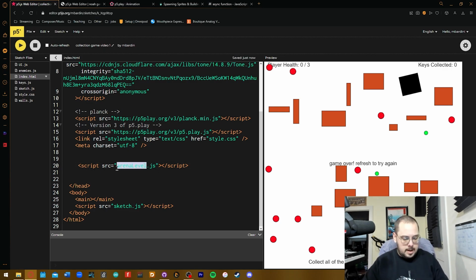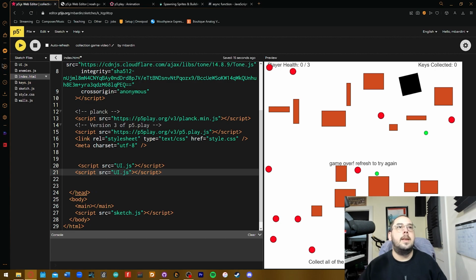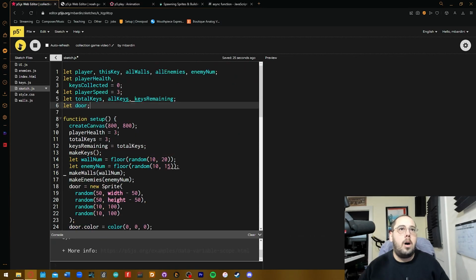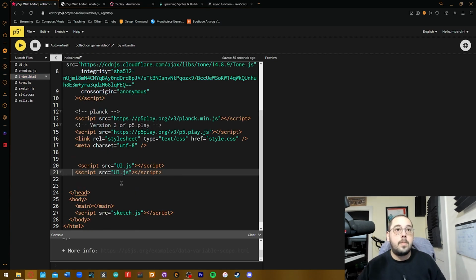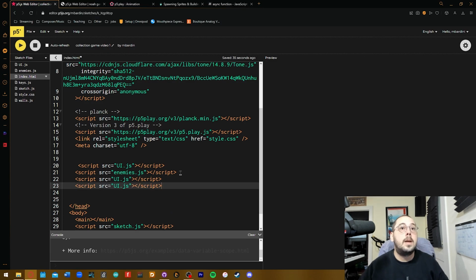So we'll say UI.js, copy, paste. And actually, before we even get to that, if I comment that out and refresh it, all the stuff is broken because it's not in this sketch anymore. So what we'll do is just say, well, then go find it at these spots. Paste, paste.